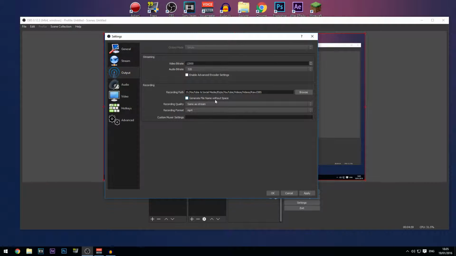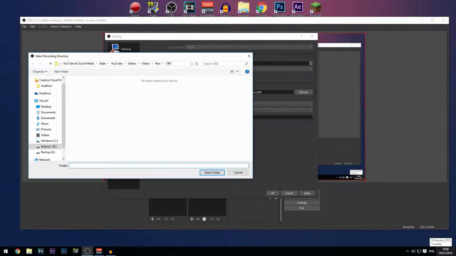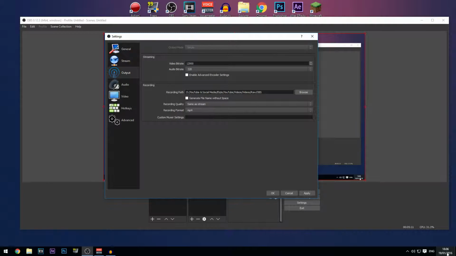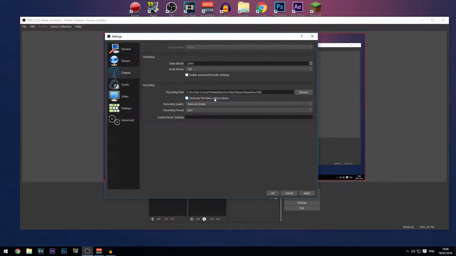So, generate file name without spaces. Basically, say you typed in a name. If you don't, by the way, it would just have the date you recorded it, such as 19/1/2016, and I was just saying that because that is what the time is right down here. But yeah, you can just go ahead and check that if you have a name such as recording 2 or 3 or whatever you went to. If you had generate file name without space, pretty self-explanatory, it would just say recording2 instead of recording space 2, which is pretty obvious as you can see.